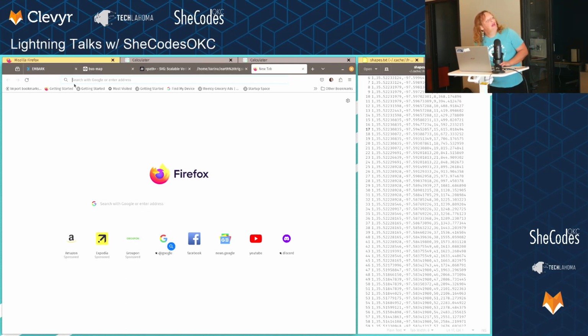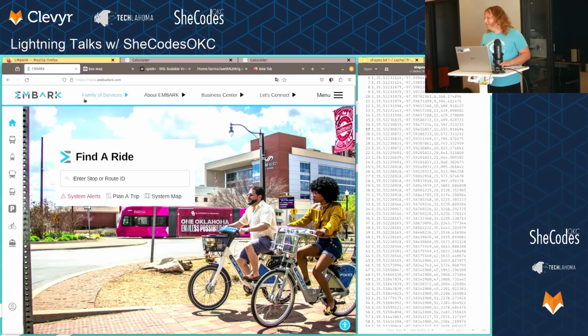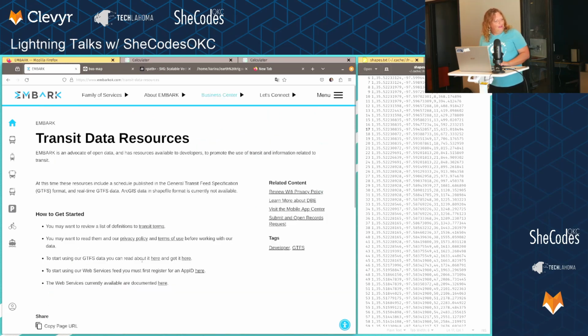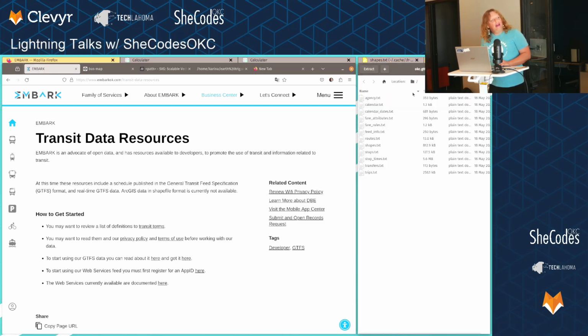So this is our bus system's website, and under Business Center here, if you go to Transit Data Resources, there are these files. And this is the link. It's pretty well hidden. But if you click on that, then you will get this zip file, and this has all sorts of information about the bus system in it.